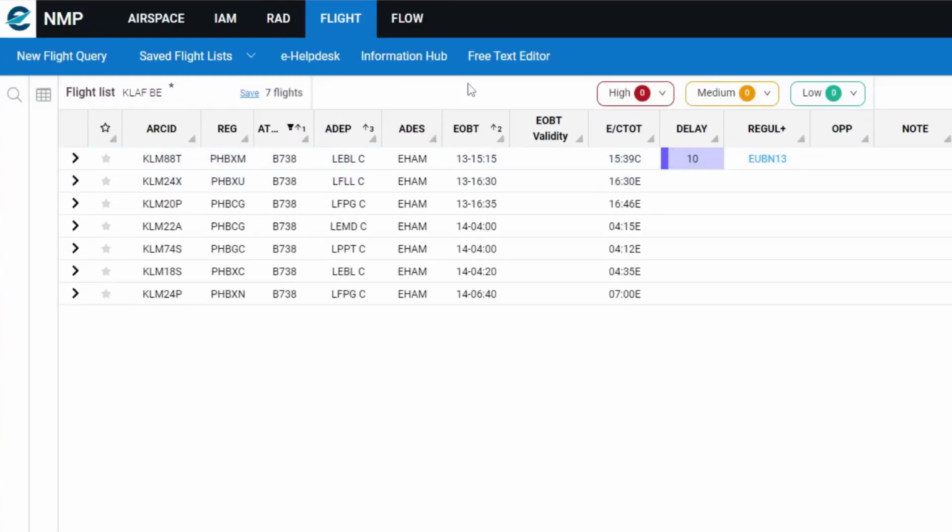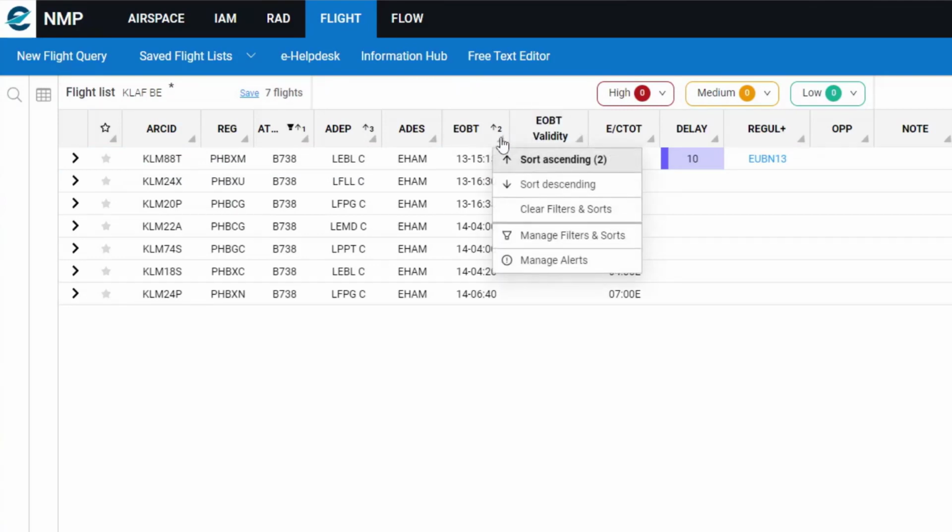And again, if I want to remove the sorting and filtering in my flight list, I must open the contextual menu from the column header and click on Clear Filters and Sorts.